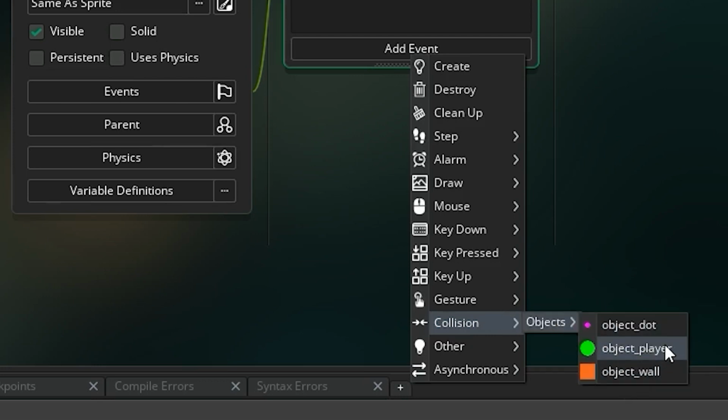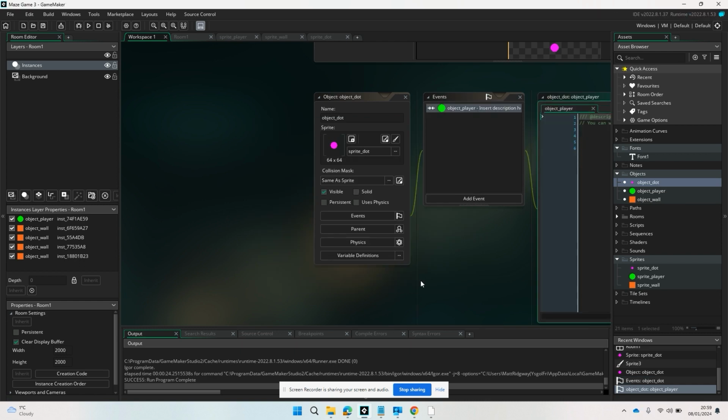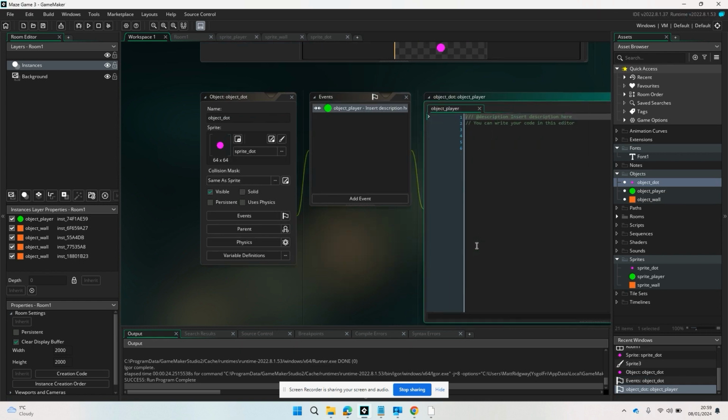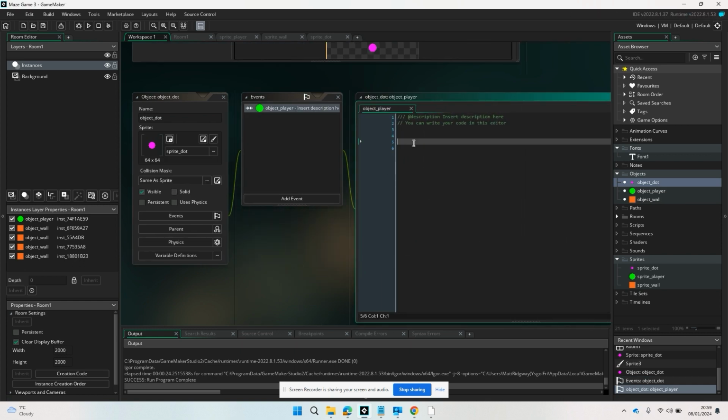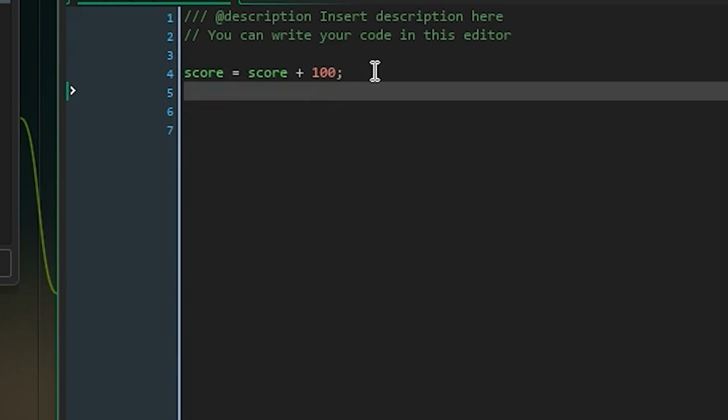So when this dot bumps into the player, or when a player bumps into this dot, as we click on that, we go to OK. And we want it to do this. We want it to take the score variable: score equals score plus 100. And then we also just want this object to destroy itself. We want it to disappear.